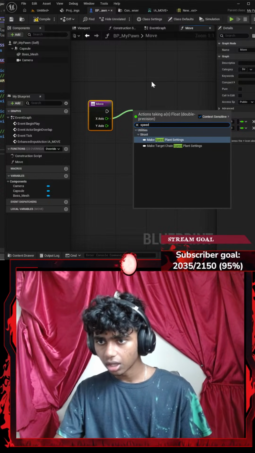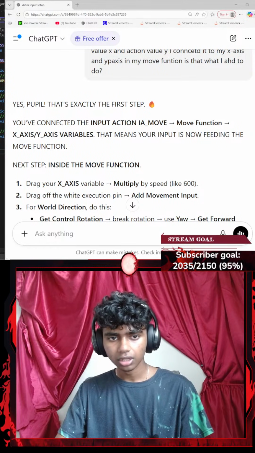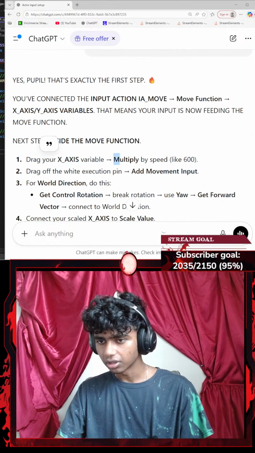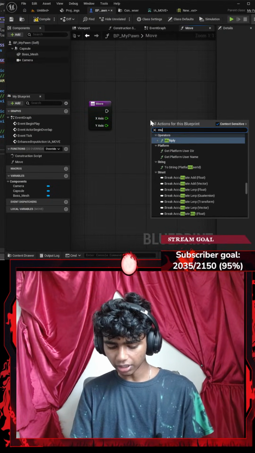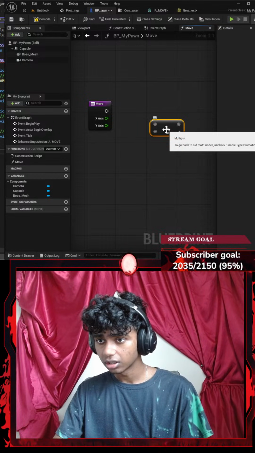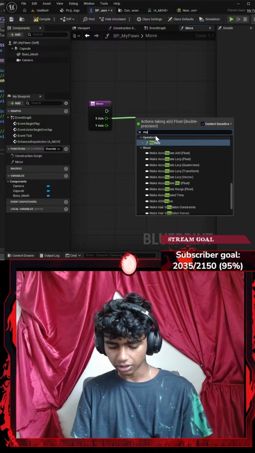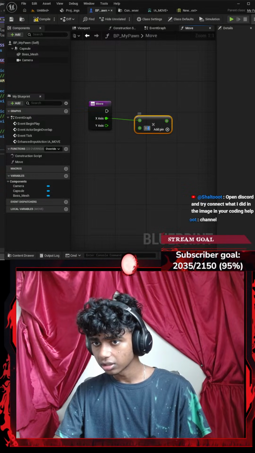Speed. Okay, I don't see speed up here. Is there a different way to actually add speed? Okay, let's see. So, drag your x-axis variable, multiply by speed. If I were to right click, can I get multiply? I see a multiply here. Okay, well, let me delete that real quick. Let's go with something like multiply, okay, by speed 600.